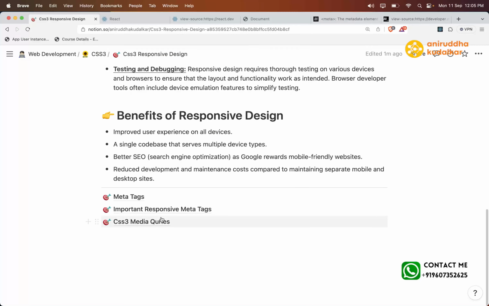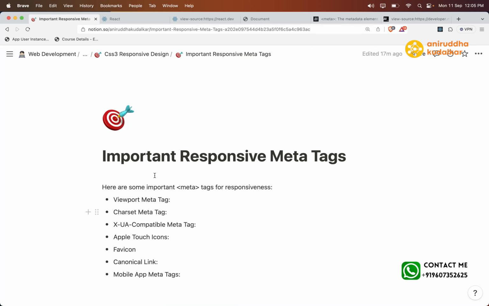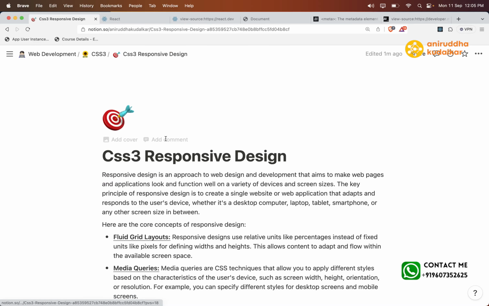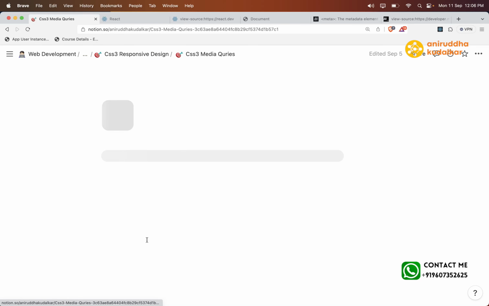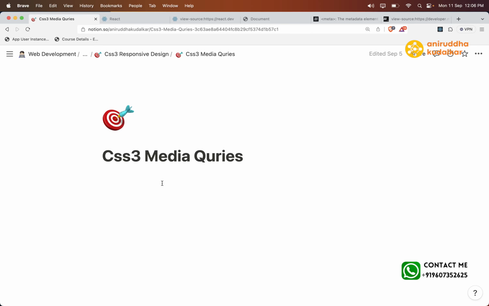Now tomorrow we will see what the responsive media tags are. How do they play a role in making your web page responsive? And then we will see media queries. What do you mean by media queries? This thing we will see tomorrow.